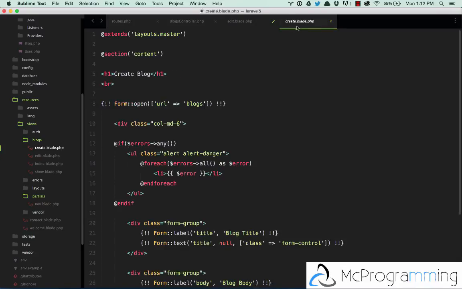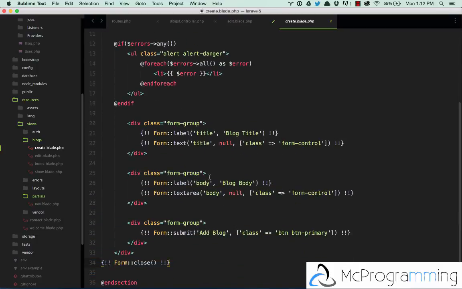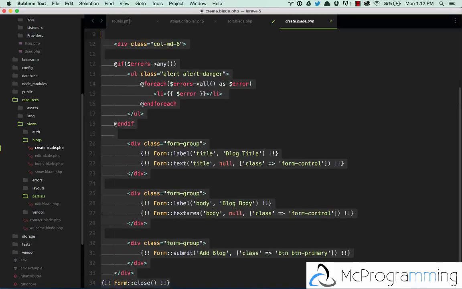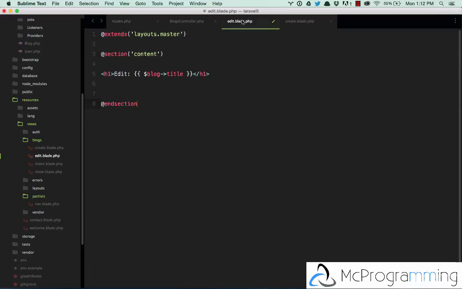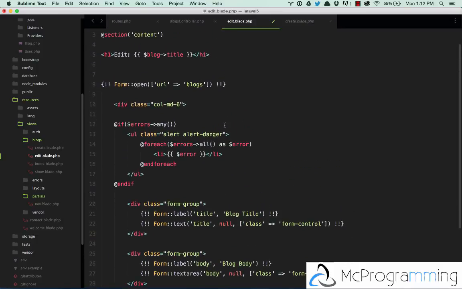So I want to come over to create.blade.php, and I want to take this whole form because we're doing pretty much an identical task, except for the URL will be a little bit different. So let's just steal this real quick and bring it over into our edit page. All right, the only thing we're going to change is this right here. So let's take that out for now. I'm going to save this.